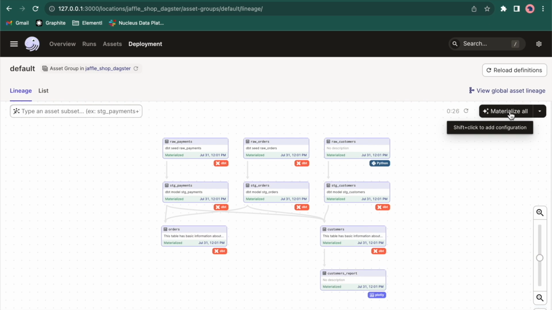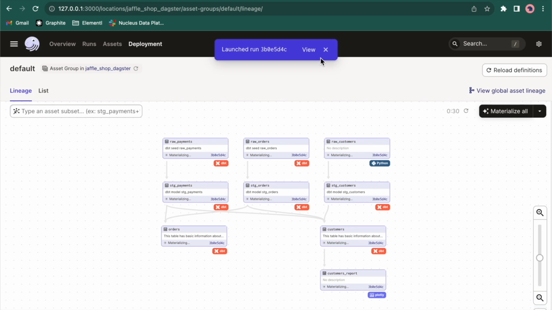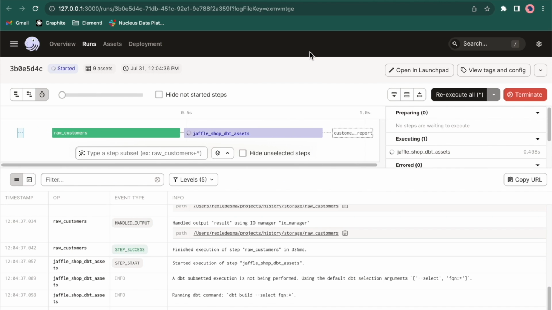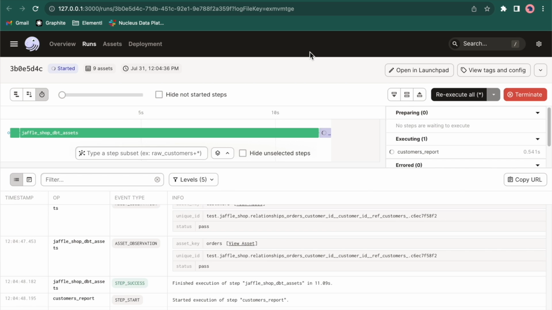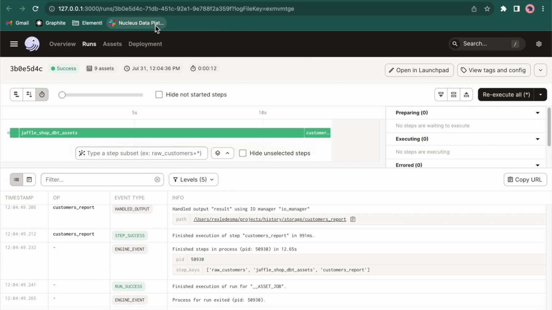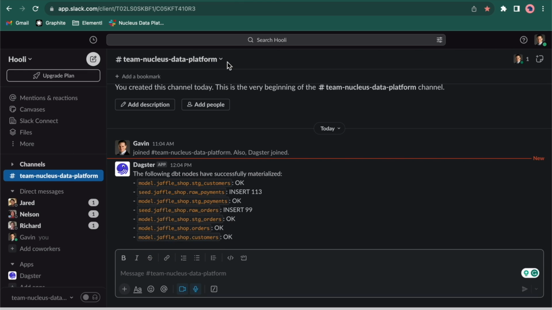Now we can rerun our computations. And after our computations succeed, we can check our Slack channel to see that a Slack message has been successfully sent. When we open up our Slack workspace, we'll see that the message has been sent.